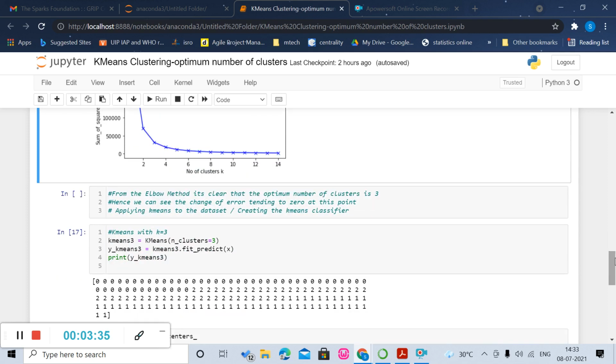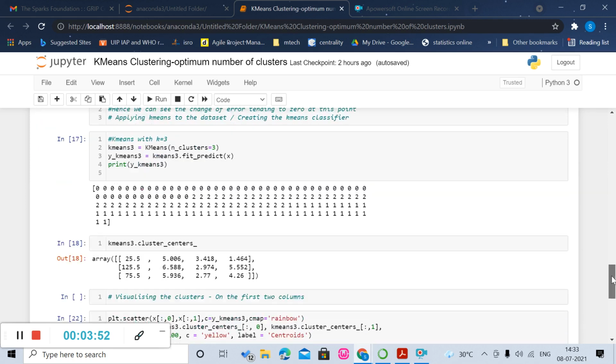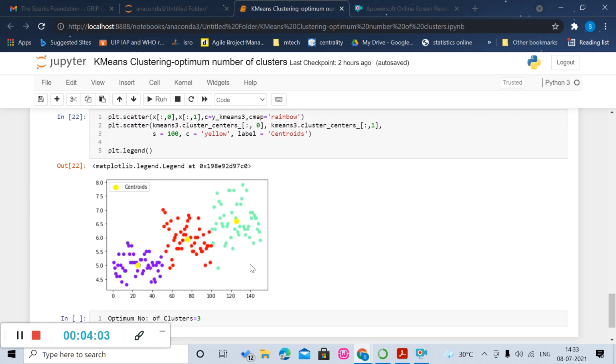And coming to the next step, we are going to assign k equal to 3, that is the optimum number of clusters value, in the k-means clustering function, and again find out the different clusters. You can see the 3 different clusters over here, and the centroids are also displayed. The 3 centroid values are found and displayed here, and the corresponding plot of the values with 3 different centroids is shown here.